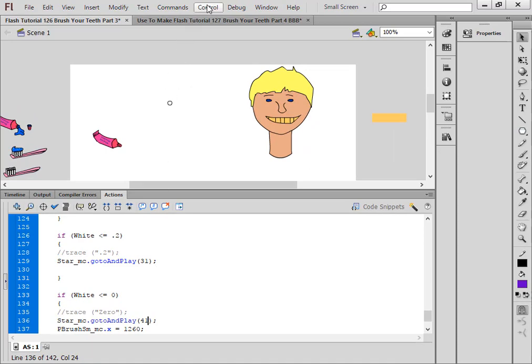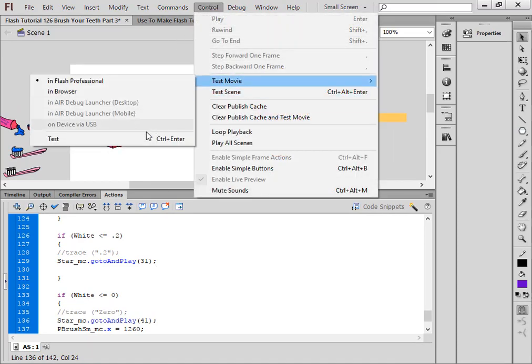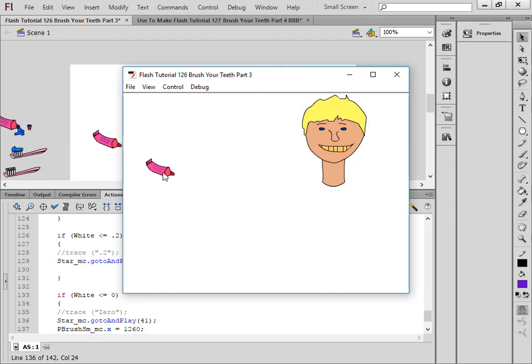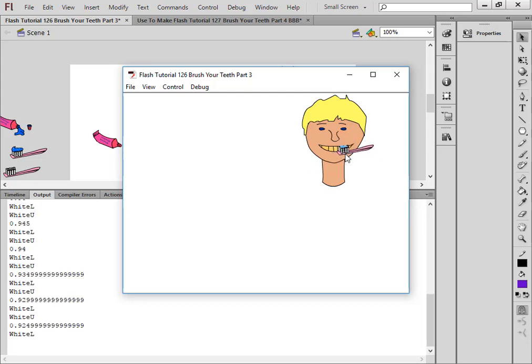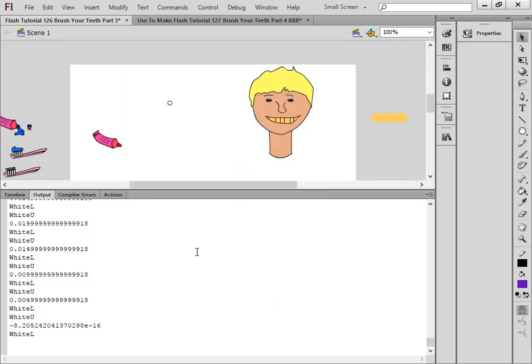Let's try that. Control, test movie, test. Pick up the toothpaste. So far so good. Start brushing. And over here, eventually I'll reach 0.8. I'm going to go through it. It's just counting because of where it's sitting. I'm going to make a count, it's counting. There. And the brush, and I got all 5 stars.